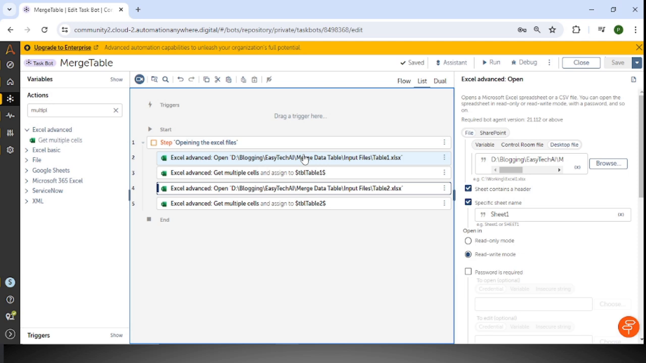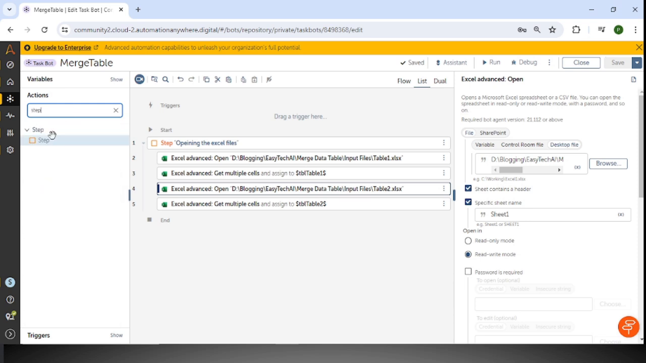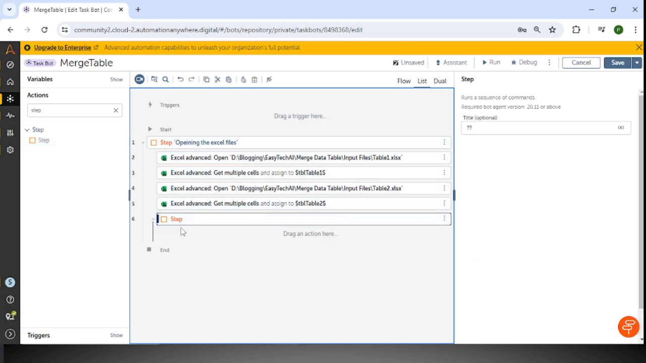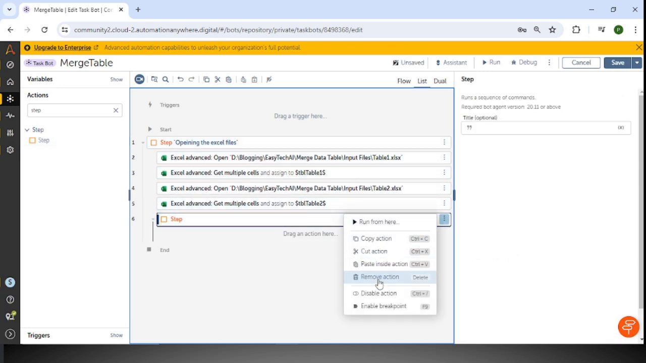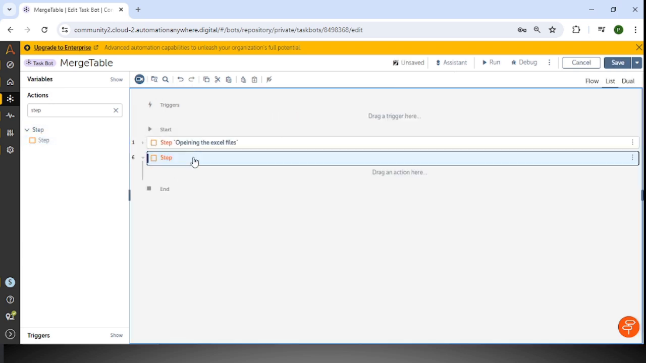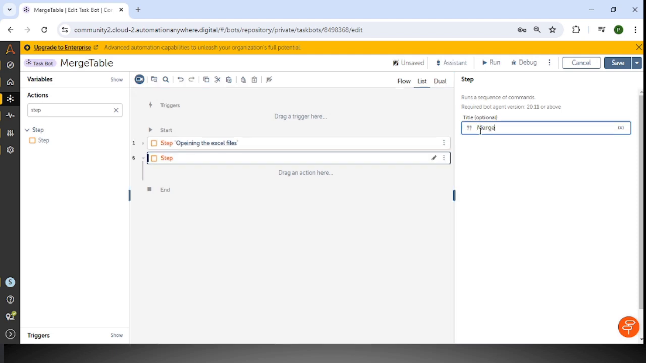Now we need to merge these. For this I'll use another step and perform that operation inside it. Just a second, I'll remove this, and then I'll drag this. Here, merge Excel.